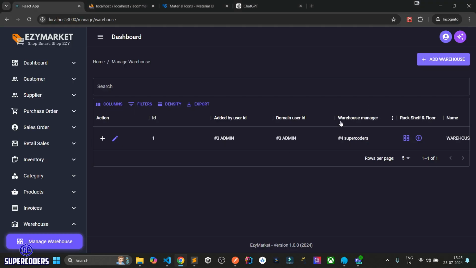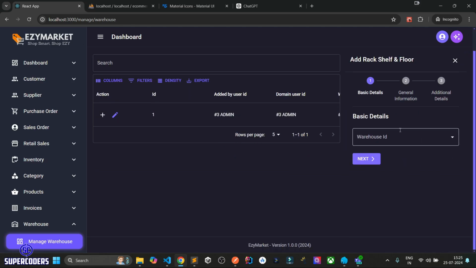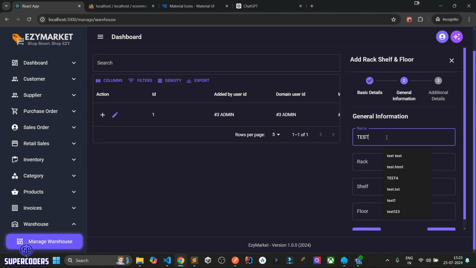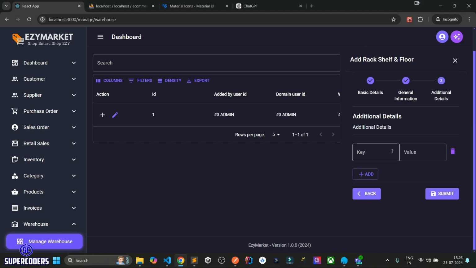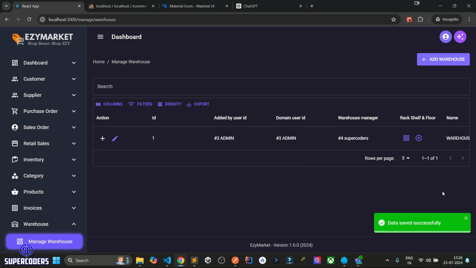Refresh page. Again try to add new data. Select the warehouse. Click on next. Text x1, text x2, text x3, text floor. Next, text 1, text 2. Submit it. And you can see our data has been saved.